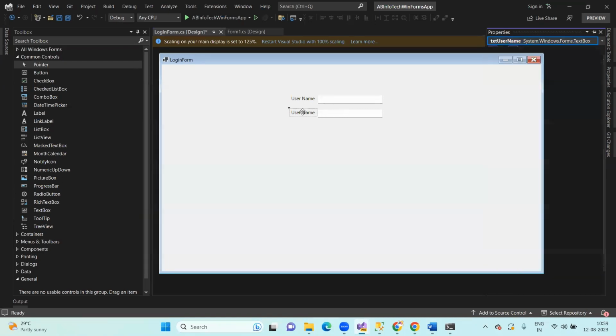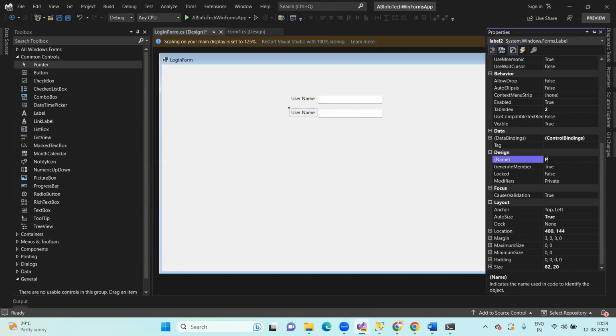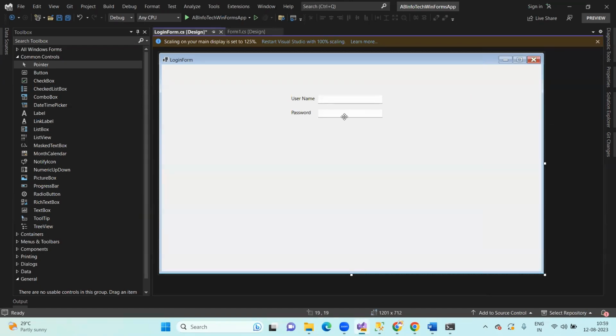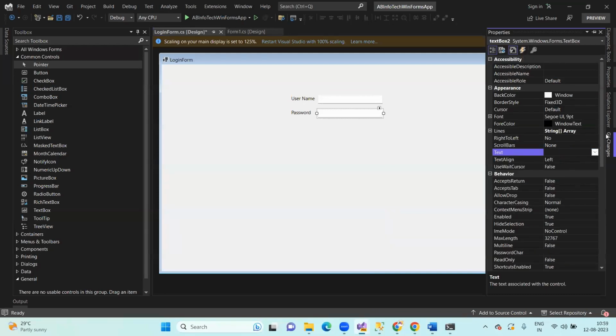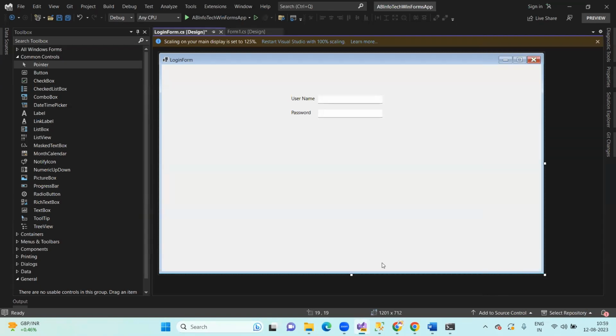Similarly here I'll have the password. So label text. Here see username, then change to password. And this is the text box control. For this, the name is textBox2. Suppose multiple text boxes are there, then it will be difficult to tell which text box is which. So what I'll do, txtPassword. Now I have username and password.